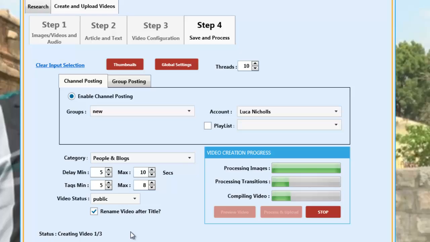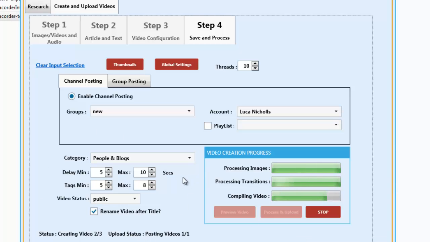Okay, so I just thought I'd quickly unpause this quickly, guys. As you can see, it's saying status creating video 2 of 3, upload status, posting video 1 of 1. Basically it's posting a video because it's already created the first video, and now it's going ahead and creating the second video. Once it's created the second video, guys, and the first video has been uploaded, then it'll go ahead and start to upload the second video as well. So as you can see, they both work together, and yeah, it's really cool. So let's just give it a few more moments and I'll come back and show you exactly what kind of results we got.